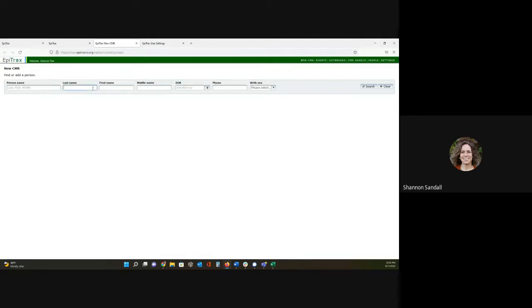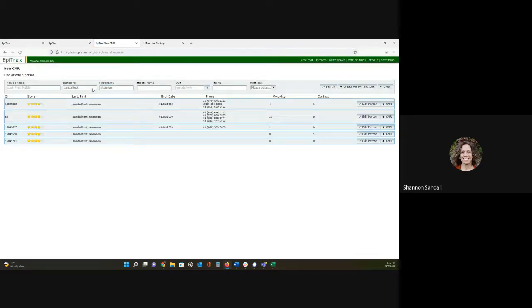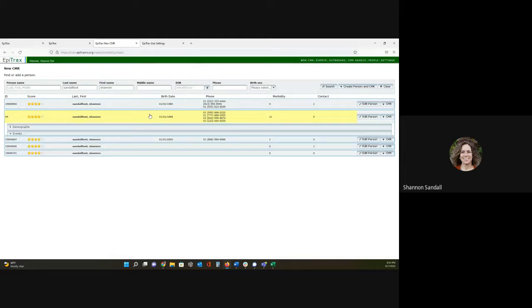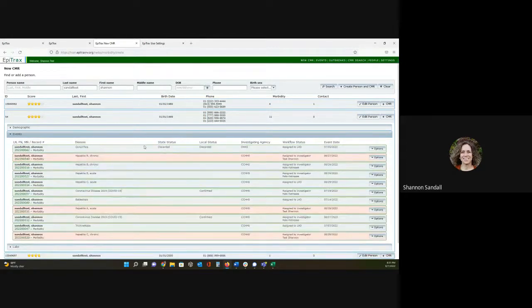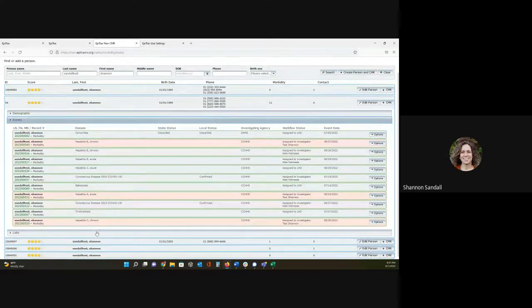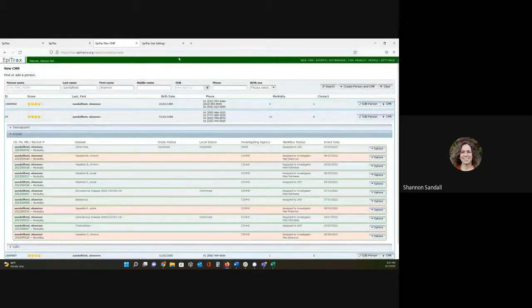So here in new CMR, we can enter our last name and our first name. We talked about how this is searching off of people in the system. If I come down here and decide that this is my person, then come down here to events, it's going to display my various events for this individual. I can also see demographic information or laboratory information.